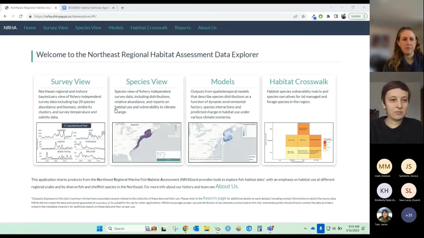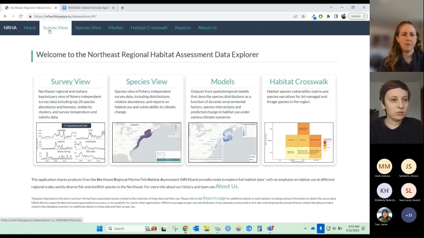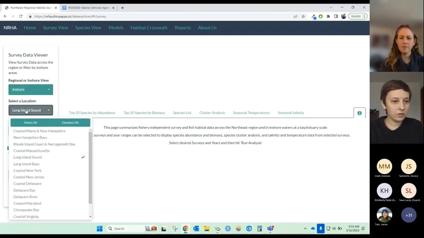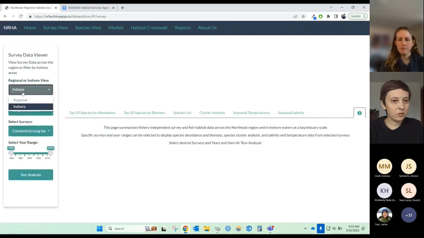So where was I? Okay, survey view, bird's eye view; species view, dig into an individual species. Models are what Chris Hake has been working on. That's some of the species distribution modeling, and then the habitat crosswalk. I think Laurel covered that a little bit as well. So I'll run through what you can see here and how it works. When you first hit a page, you can select regional or inshore. So this is just, do you want to see all of the surveys together, or do you want to look at a particular bay or coastal region?